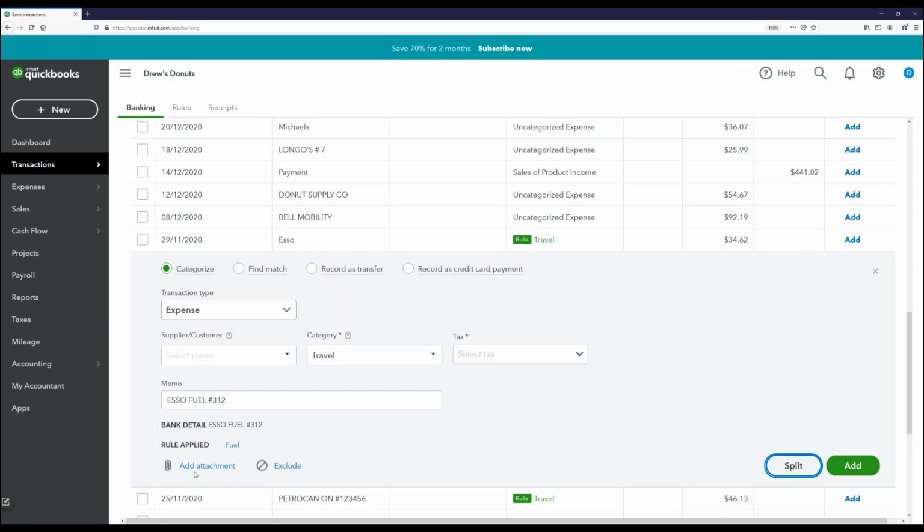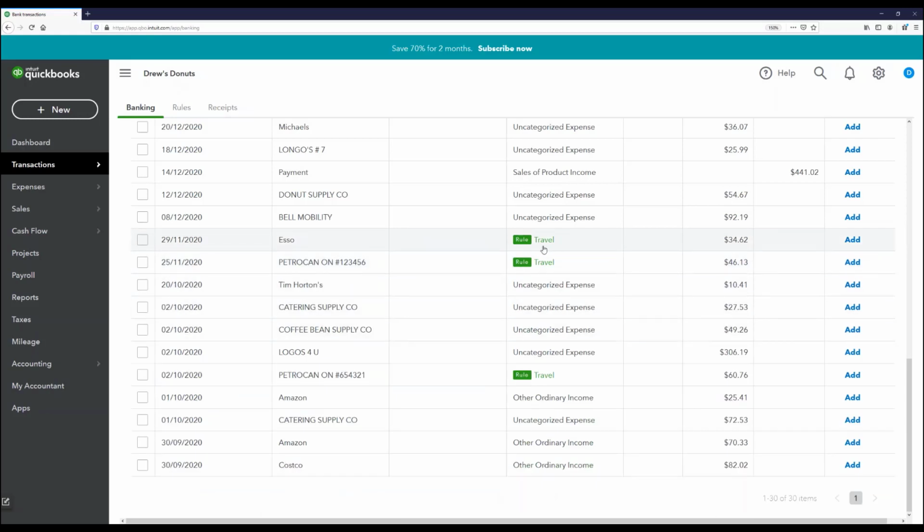By not adding the rule to QuickBooks automatically, it gives you a second chance to review the transaction. And if you already have this transaction entered in QuickBooks, you won't see that a rule is applied. You'll actually see a match here. So I'll just create a manual entry to match one of these transactions.